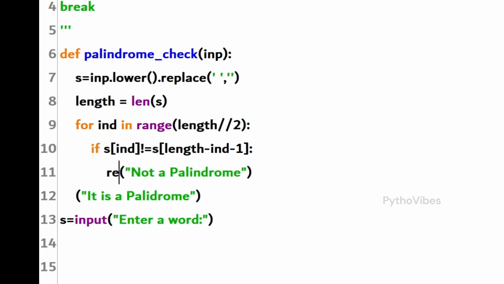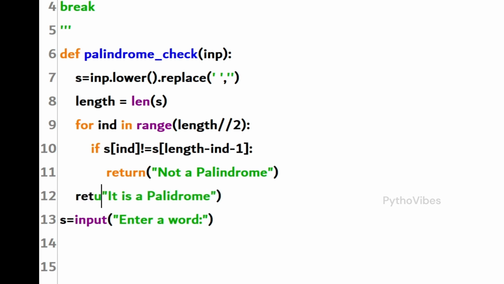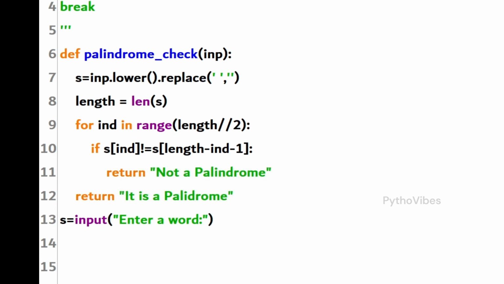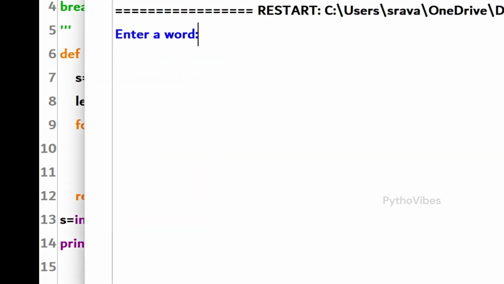So instead of print statements, I'll be returning the string, and I don't have to write the break or anything here. When it finds the return statement, then automatically it comes out of that. So now I'll just return not a palindrome. When it is continuous for all the loop iterations, then we will return it as a palindrome, and we just have to call this palindrome_check function, print palindrome_check of s. This is my input, and I'll check it now.